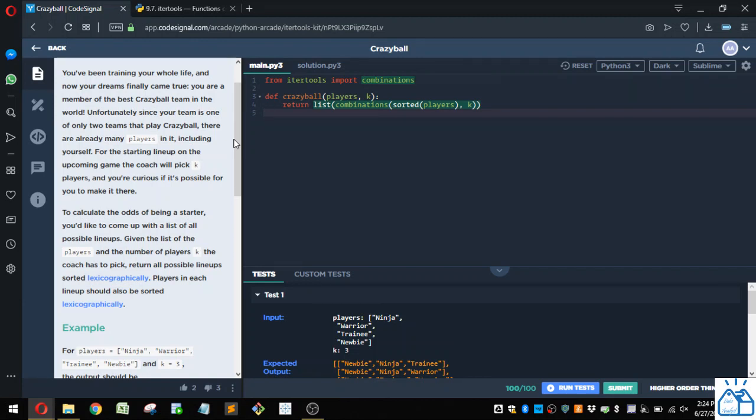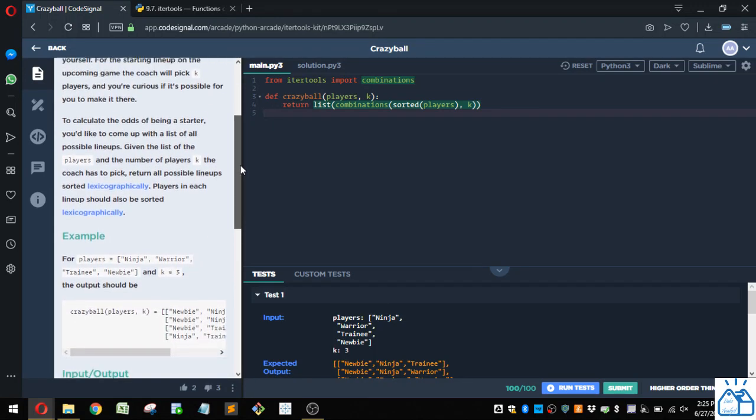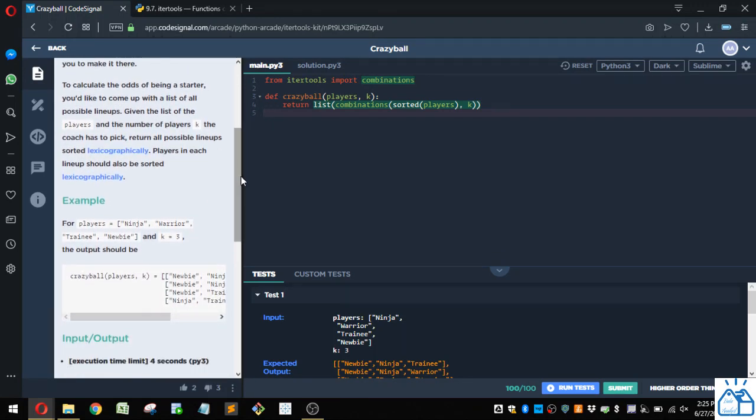including yourself. For the starting lineup on the upcoming game, the coach will pick K players, and you're curious if it's possible for you to make it there. To calculate the odds of being a starter, you'd like to come up with a list of all possible lineups. Given the list of the players and the number of players K, the coach has to pick, return all possible lineups sorted lexicographically, which is alphabetically. Players in each lineup should also be sorted lexicographically.